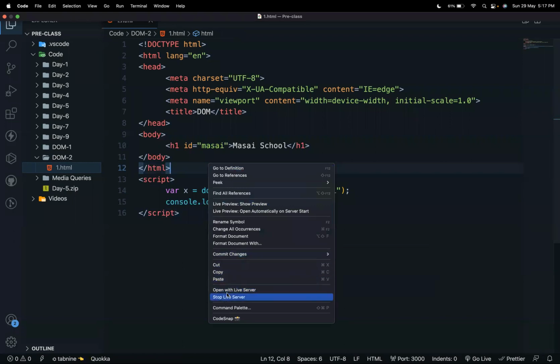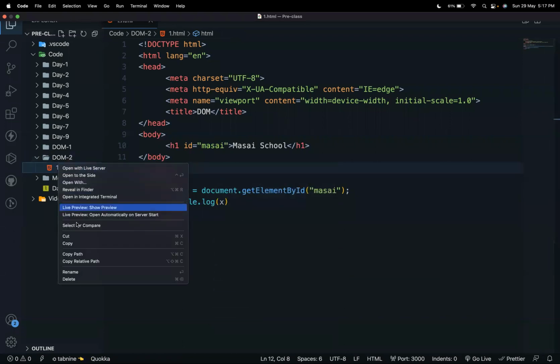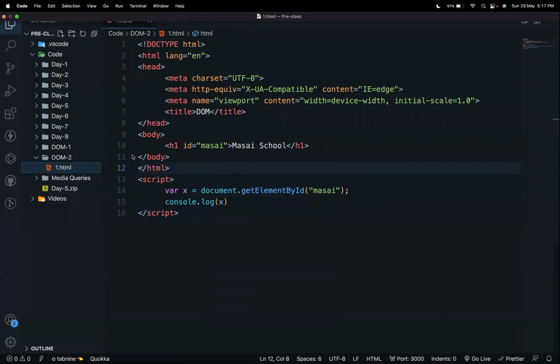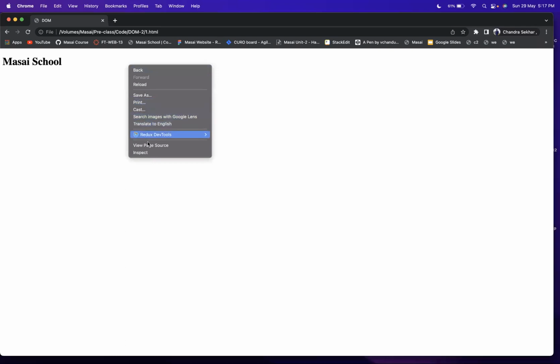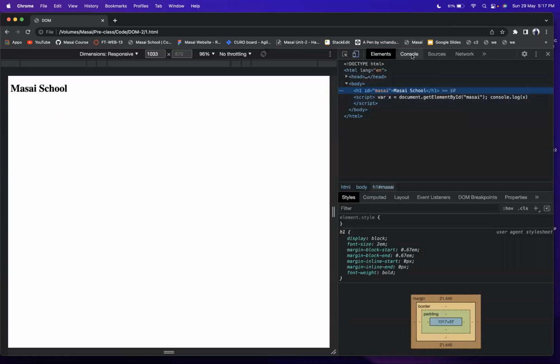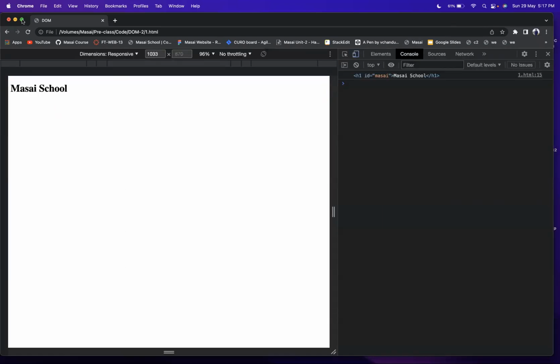So let's open the console once. I'll copy this path and then open my browser. Go to inspect and click on console. So I'm getting the entire H1 tag.